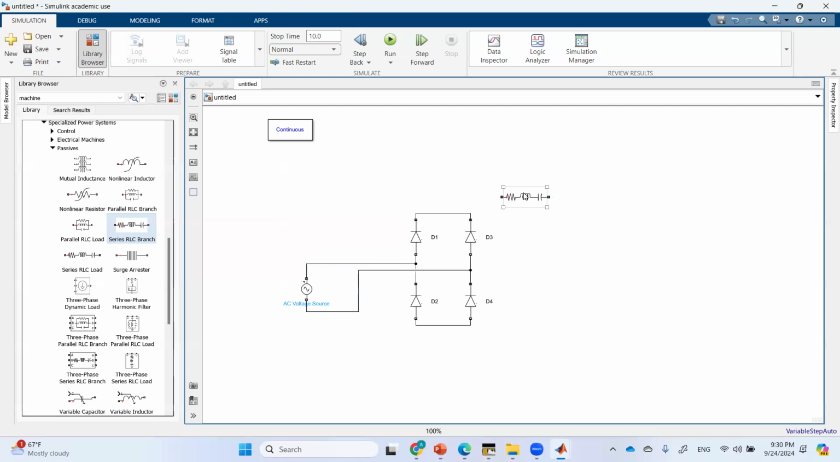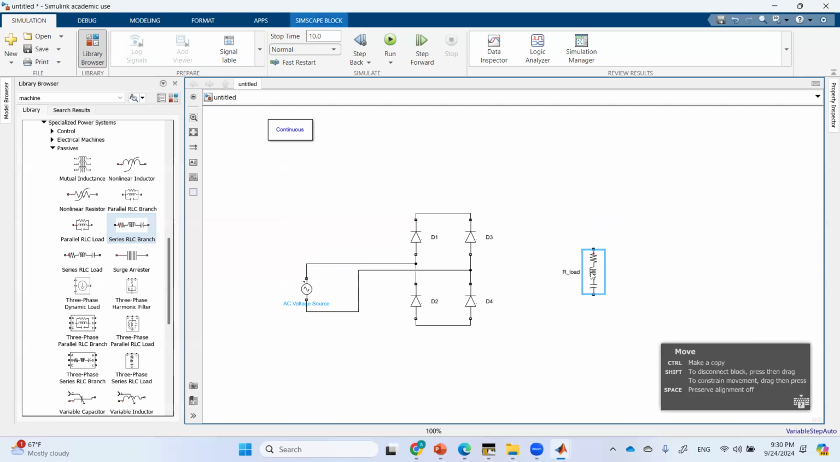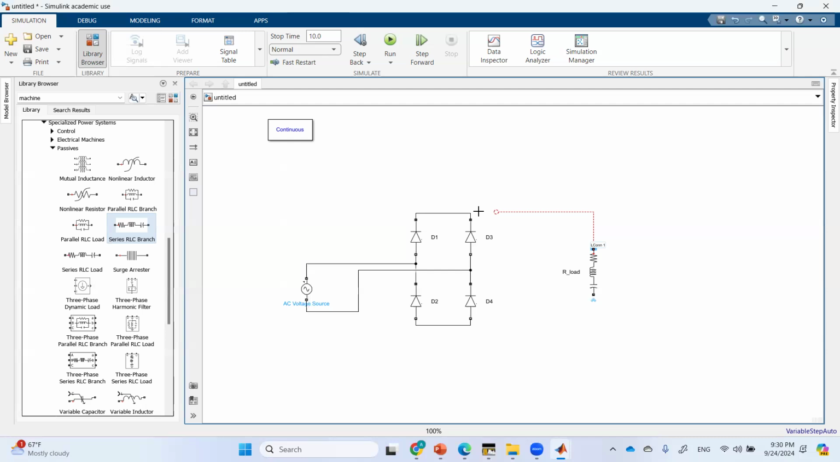And we need to connect our load now. This is our load. I'm gonna name it here, for instance, R load. And I would like to change the orientation. So Ctrl R, this will change the orientation, as you can see. And I will connect this to the output of our rectifier.